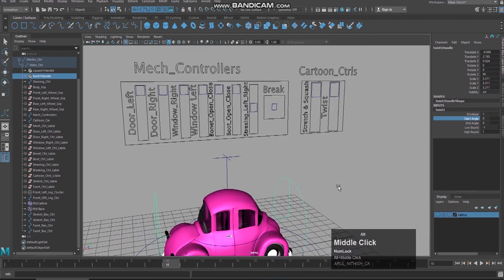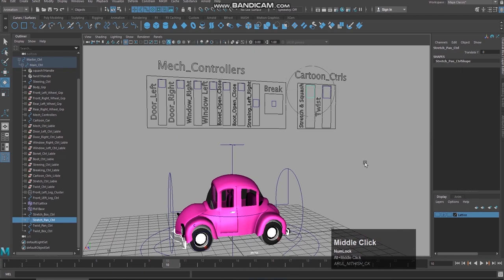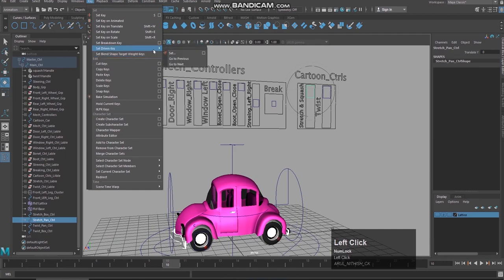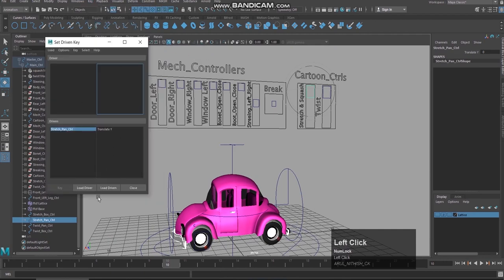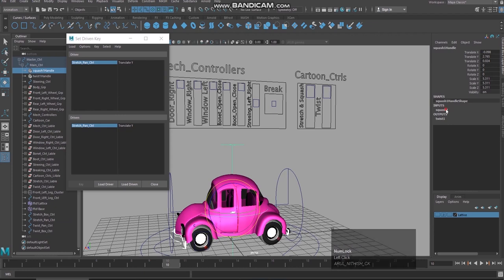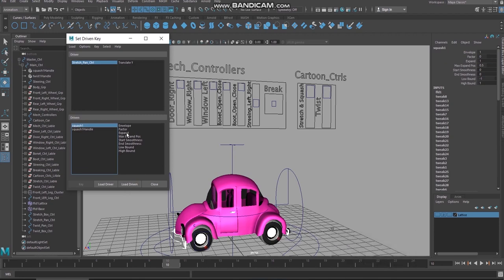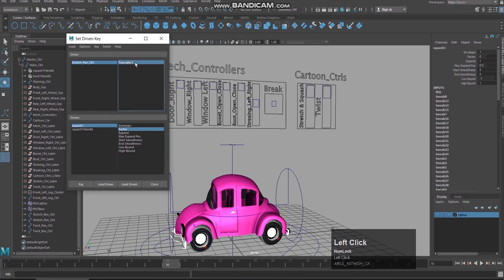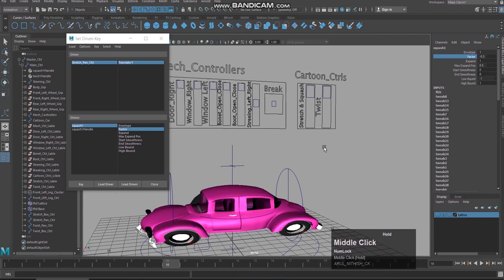So I'm just going to select the stretch and squash. I'm going to open the set driven key again, load this as driver. And select this squash handle, right? Load as driven, and you can see this squash handle factor. Select this, translate. Select the squash handle factor, right? Factor is the thing it is affecting, right? So we should limit it.